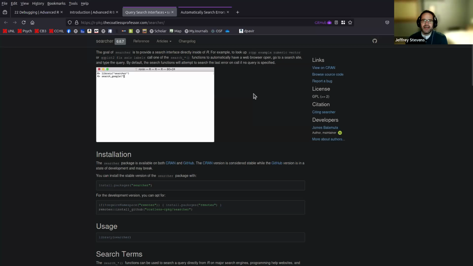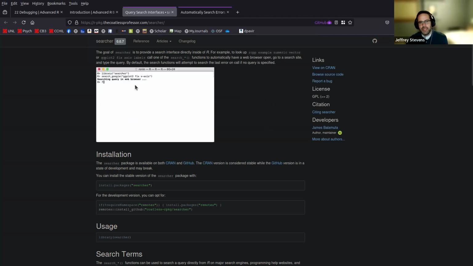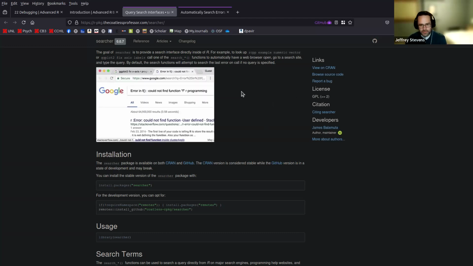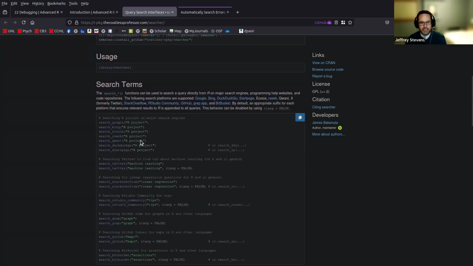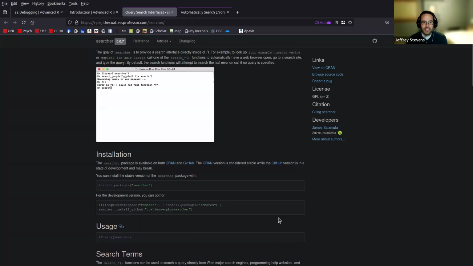The Searcher package basically just lets you do what it says. There are functions where you type in text inside your search functions, and it goes and searches Google, or Stack Overflow, or lots of different places. You can see the different functions here. You can search Twitter, you can search RStudio Community, search GitHub, things like that. So it's a way to interface directly with your browser from the R interface. I don't know, I just open my browser and search directly in those pages, but maybe that's useful.